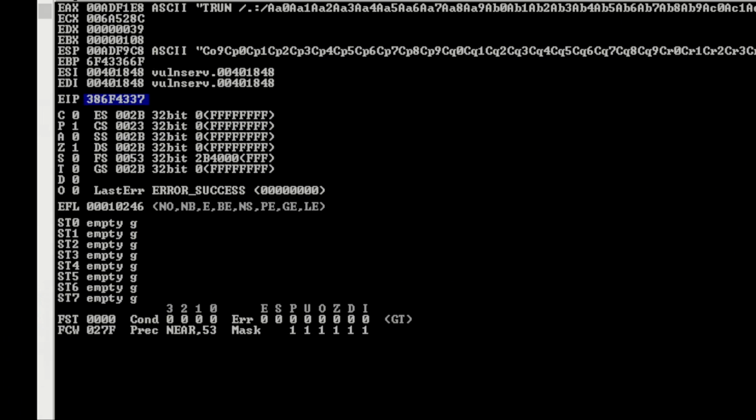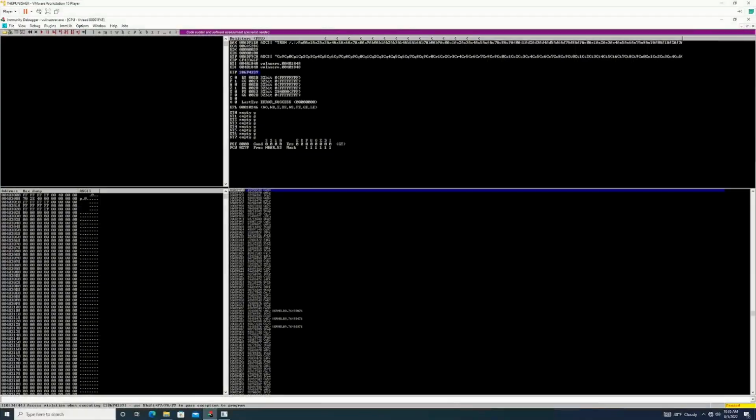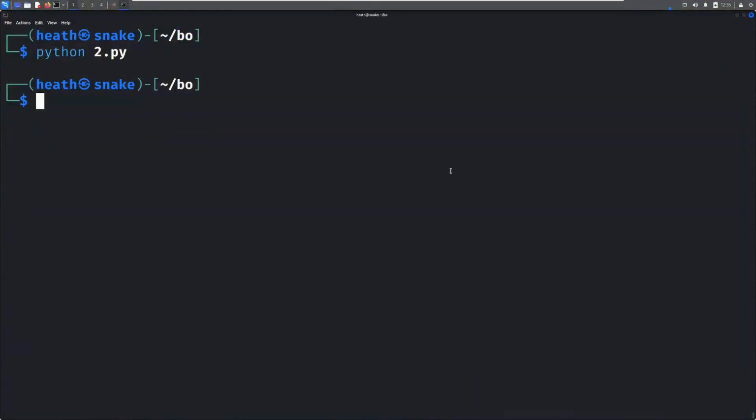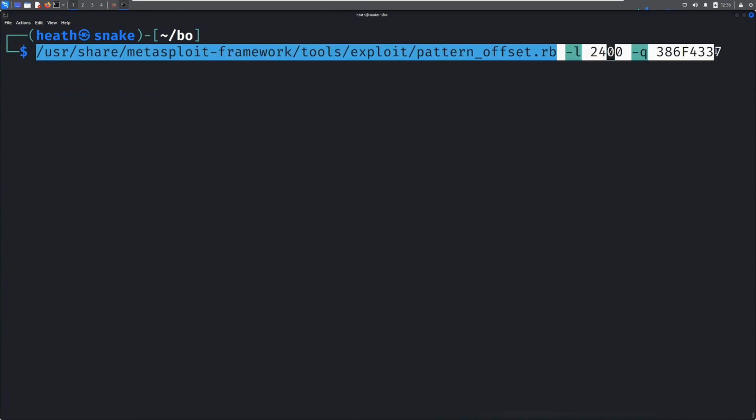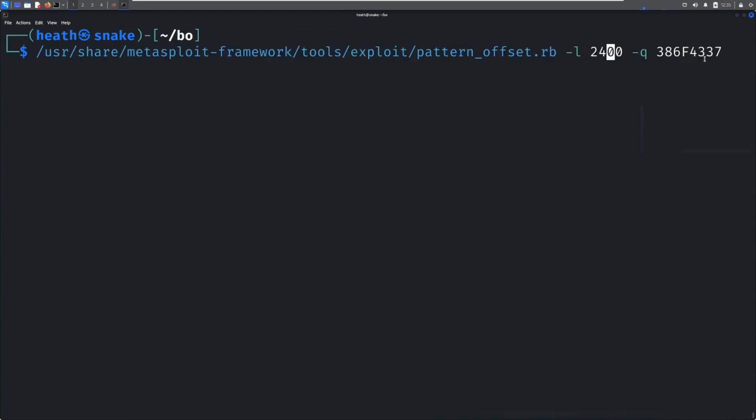So what we're going to do now is come back and generate. We come back into here. We're going to use the Metasploit framework pattern offset. So if we do usr share, and instead of doing pattern create, we're going to do pattern offset. And we're going to do a length of not even 3,000. We're going to do 2,400. We don't need 3,000. We generated 2,400, so we're going to use the length of that. Then we're going to do a dash q of what was seen in the EIP, 386F4337. I'm going to go ahead and send this in chat as well.